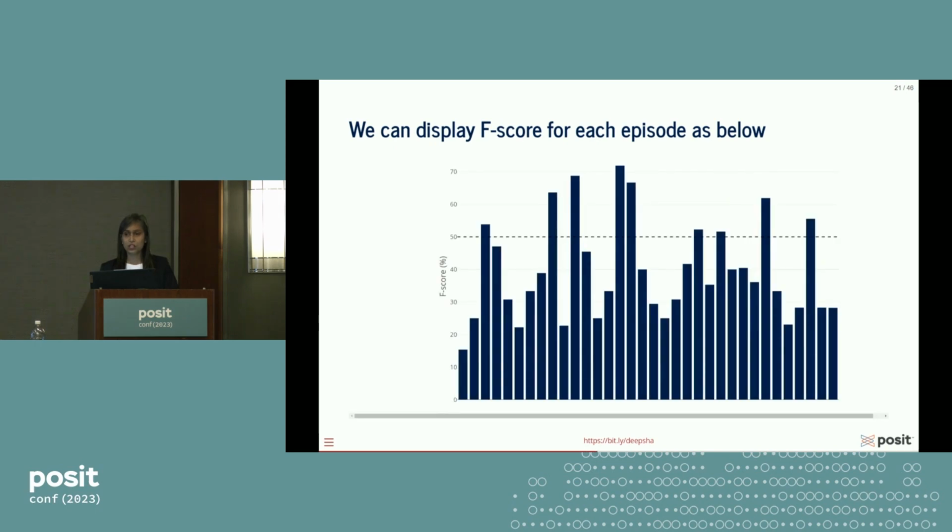No animation here. So this is how I could display the bar plot where every single episode, and there could be multiple more seasons, could be plotted in a single bar plot. And you could hover over it, look at the episode and the season that it's from, and look at the F-score count.